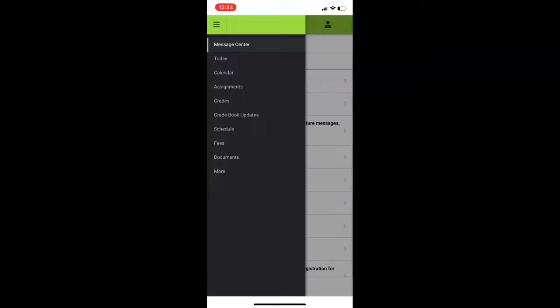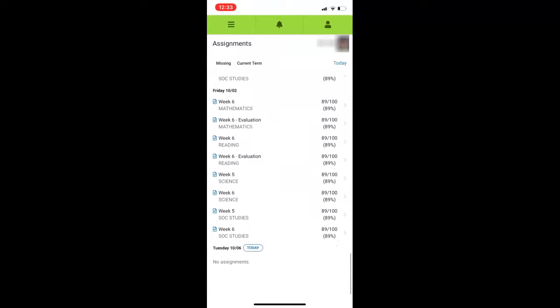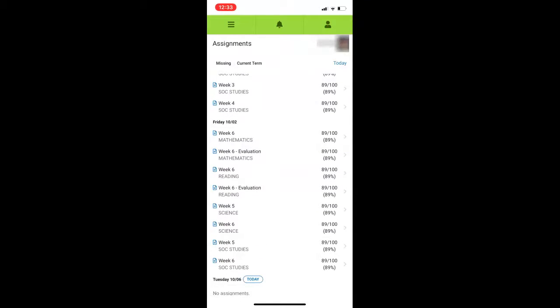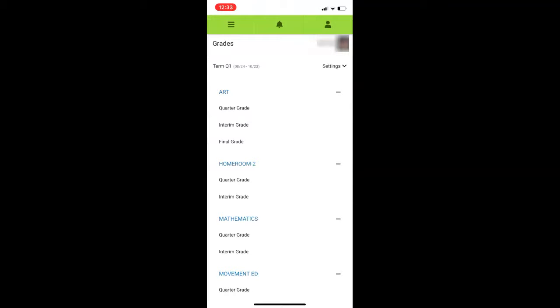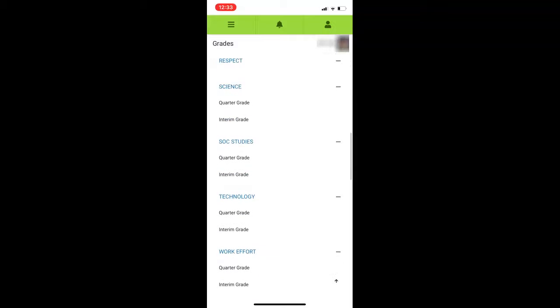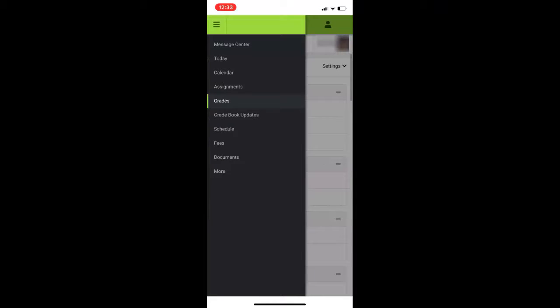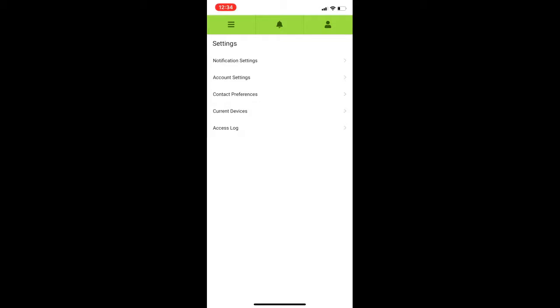Most of the features you will need can be found by clicking the three lines on the top left-hand corner. From here, you can find your child's assignments, including missing work. You can also find your child's grades for each class, including interim and quarter grades. In addition, the three lines can also direct you to your child's schedule, where you can access the names of each of your child's teachers for each class.